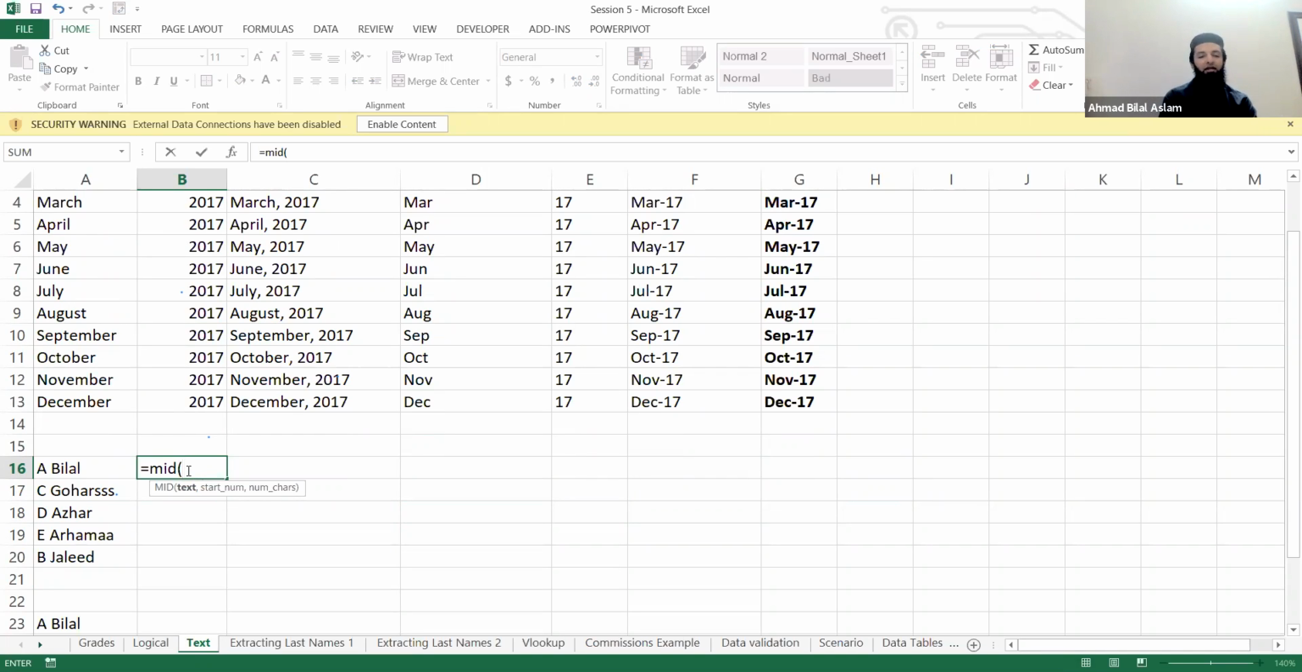Left क्या करता है? Left से उठाता है. Right क्या करता है? Right से उठाता है. Mid क्या करना चाहिए? इसको दरमियान से उठाना चाहिए. And that's exactly what it does. So mid function क्या करेगा? You're going to give a text. ठीक है, ये आपने text दिया. ऐसे आपको पता होना चाहिए यहाँ पे आपको start कहाँ से करना है और आपको number of characters कितने चाहिए.